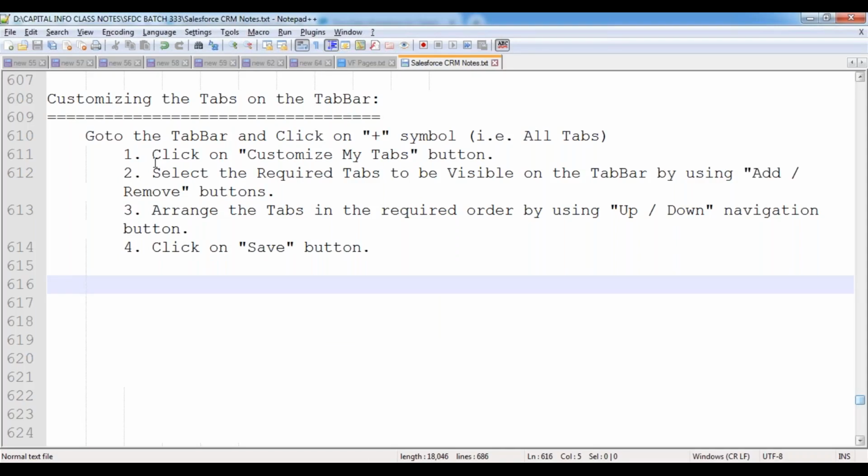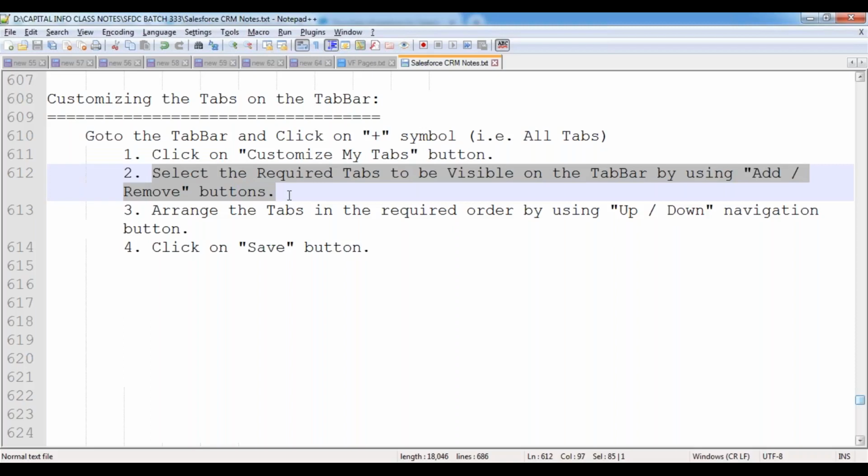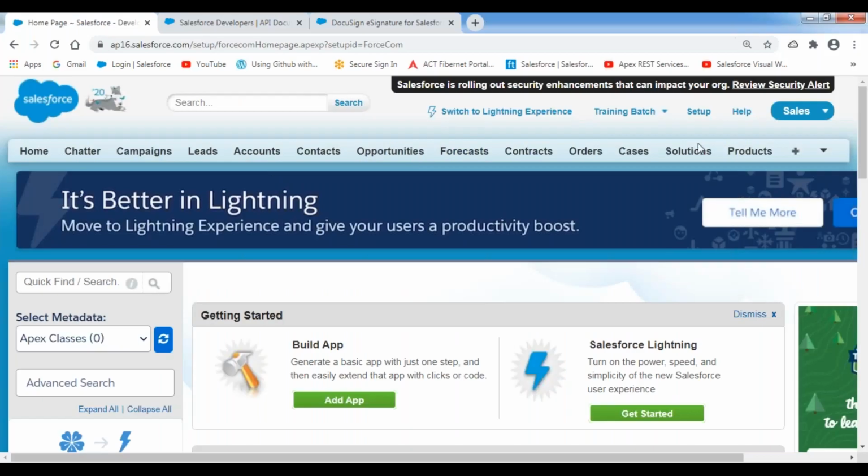So if you want to customize the tabs on this tab bar, just go to the tab bar and click on the plus symbol. There will be a button called Customize My Tabs. Click on it and then select the tabs to be visible on the tab bar. That means from these tabs, whichever you want to show on the tab bar, you can make available. The remaining we can remove.